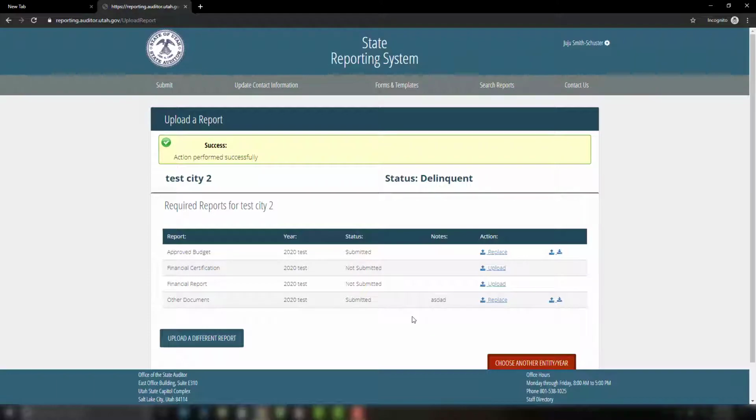If at any time we find that the document needs corrected, we may change the status to Action Required in this status column. The state reporting system automatically sends emails to your entity when you have documents that are delinquent. A letter or postcard will be sent to your entity with details if you don't upload or correct the document.